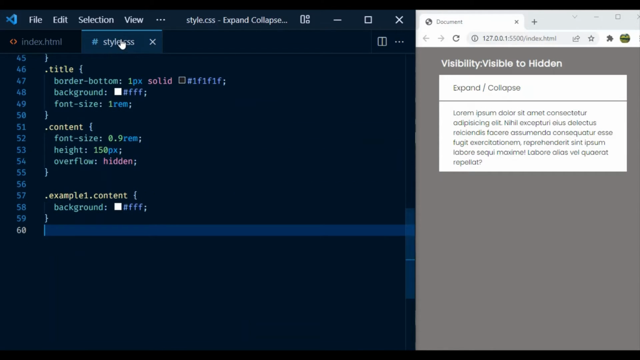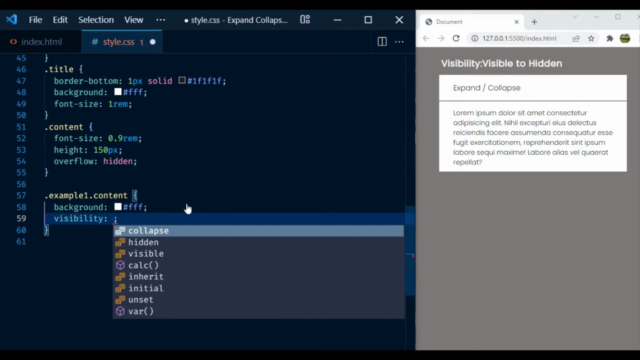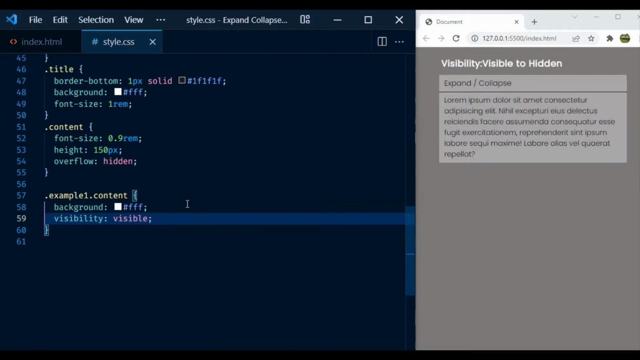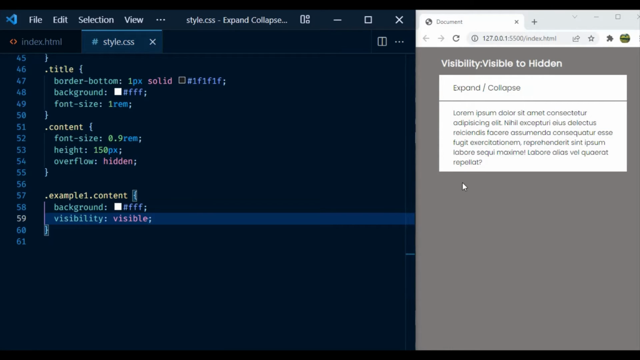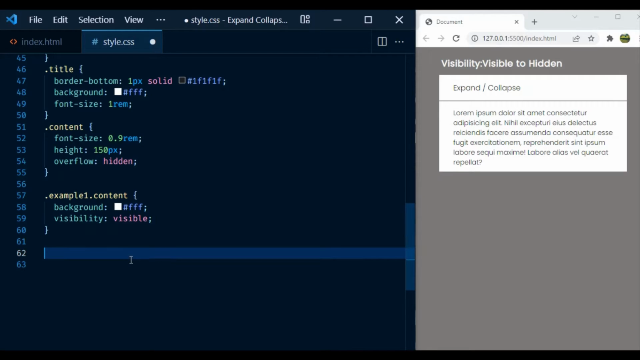Now let's go to style.css and let us see how we can achieve it using the visibility property. I am going to apply the visibility property with value visible. So by default our content section is visible. Now whenever we hover on this title element, we need to hide this content element. So for that we can simply define the hover: example 1 and title hover.